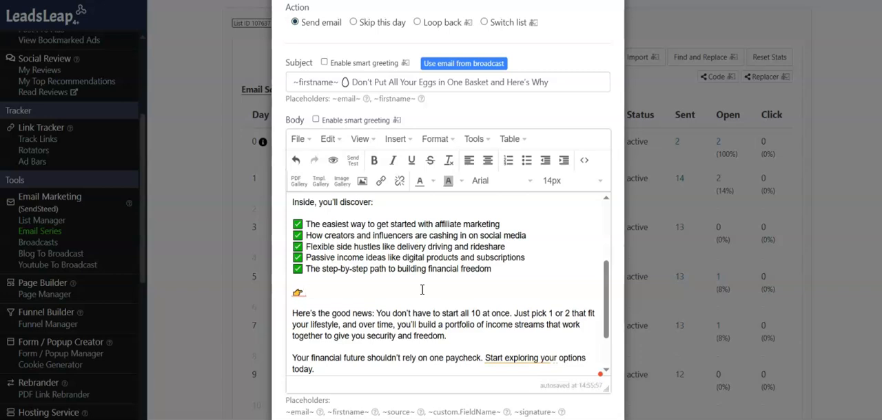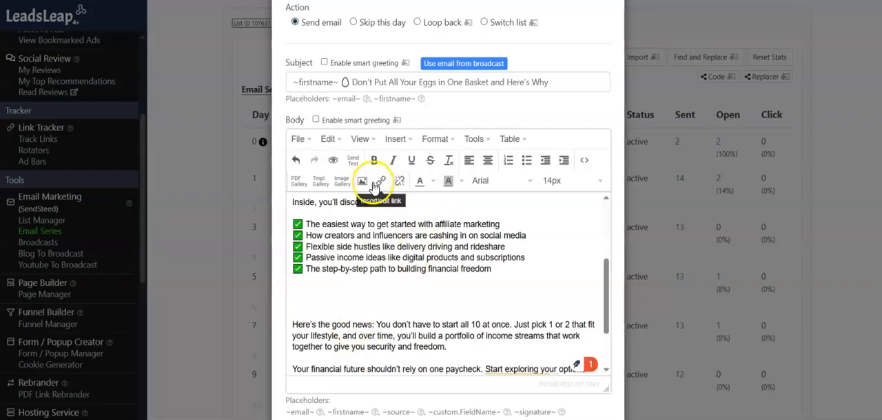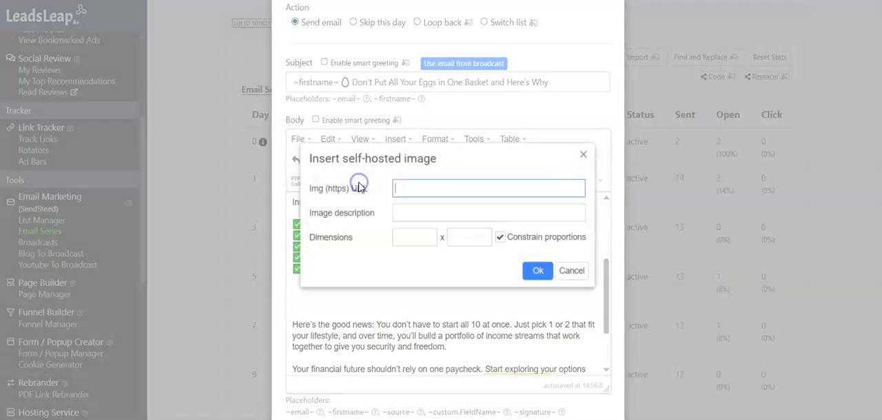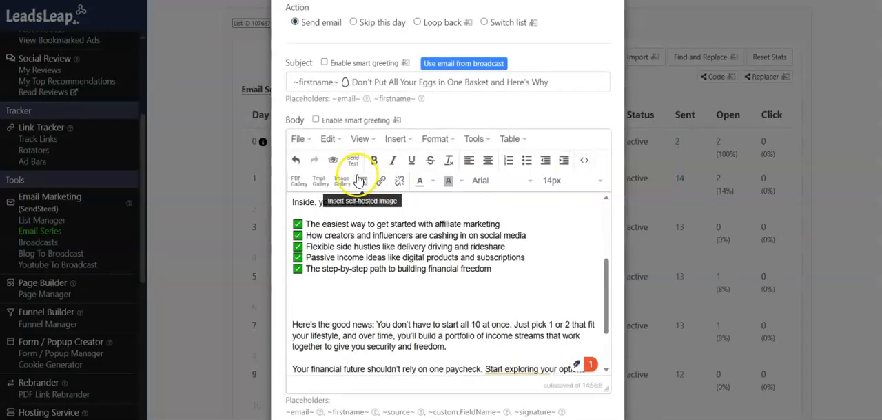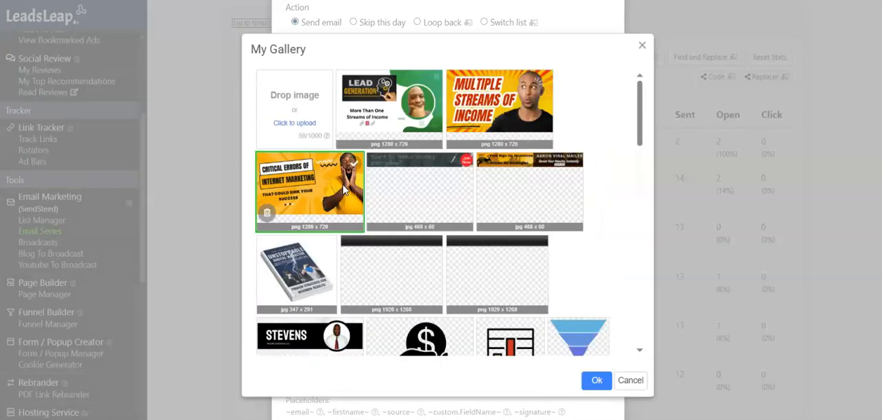Okay, something happened here. I'm not sure what happened, but I'm going to delete that. And I'm going to go here. I want to add an image, so I'm going to click on image. Okay, it's actually in the gallery, so I need to click on gallery. And this is the image that I want here, so I'm going to tell it okay.